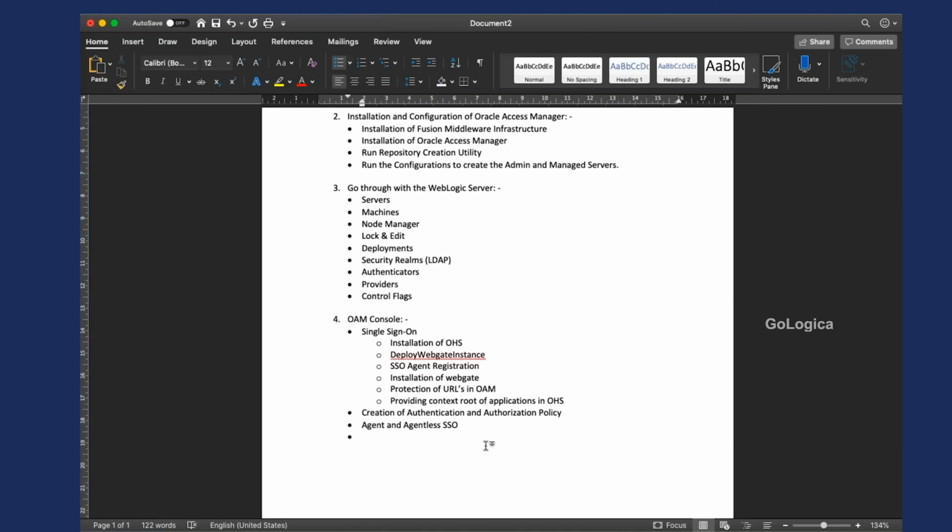Next part, after this, I will be covering the OEM console. In the OEM console, the first thing would be single sign-on. The first step is installation of OHS, because without OHS you wouldn't be able to achieve single sign-on, or you must have some kind of HTTP server, whether it could be IAS server or Oracle HTTP server or any server. It should be an HTTP server.